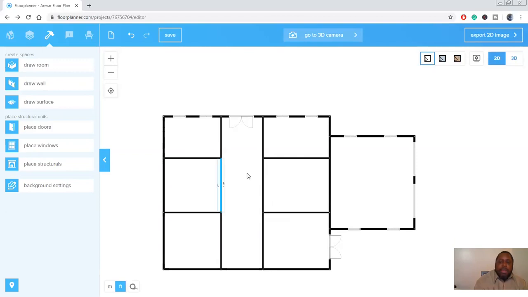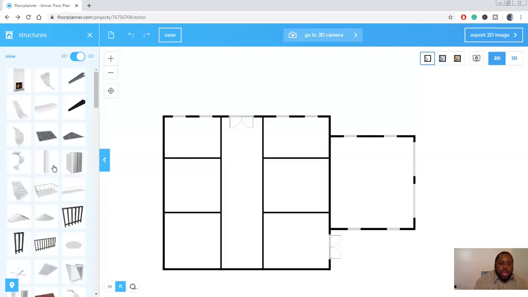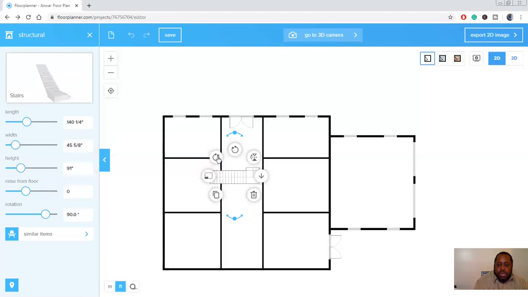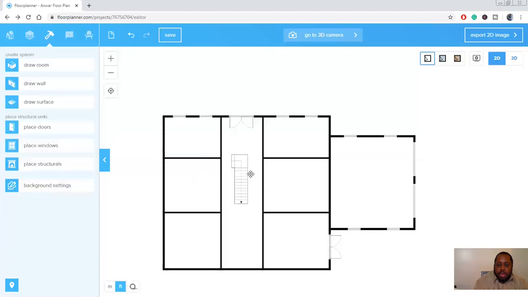Okay, now we have that. Let's actually add stairs. Place structurals. You go in here and find any type of stair that you like. Right now, I like this stair right here. Bring it in, left click once again, rotate. You have it where you want it. You lay it right there.